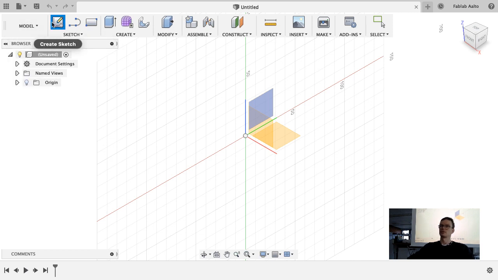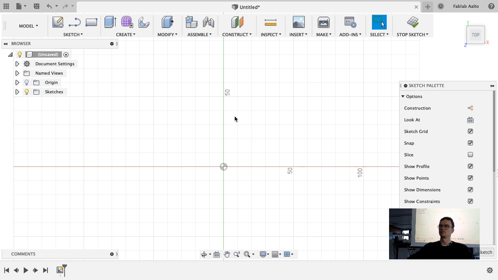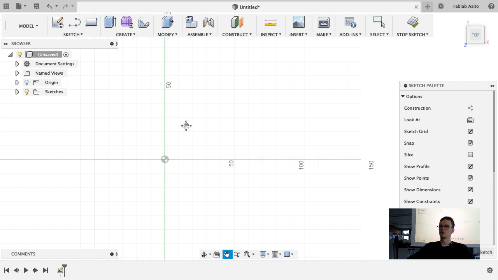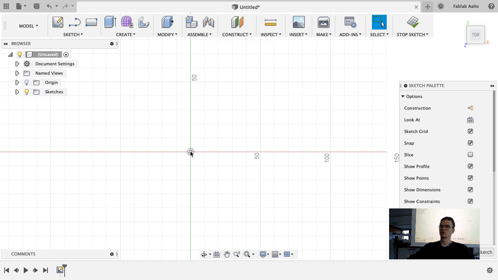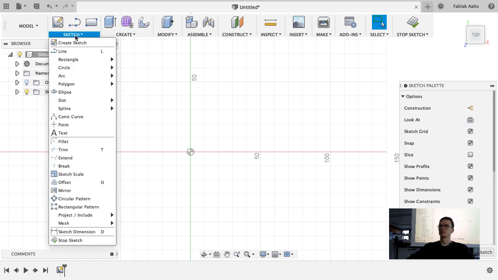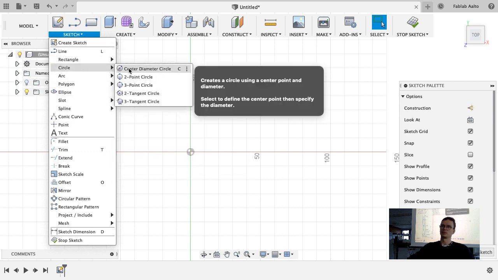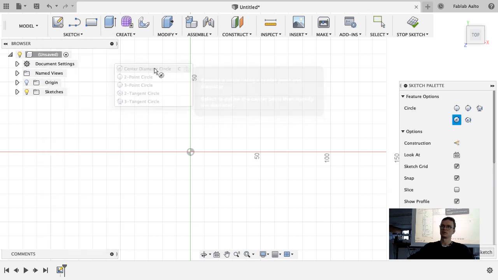So in order to start a project, you click on Create Sketch. It brings you into a two-dimensional plane where you can see the origin, the crossing point of the X and Y axes. Let's start with a circle. You can access all kinds of drawing tools under the sketch menu here. You can start with line, rectangle, circle, arc, like all the tools that you would usually find in CAD software. I'm going to choose center, diameter, circle.